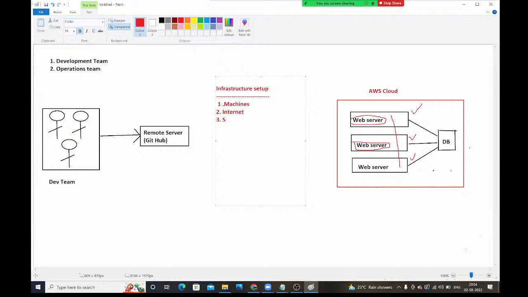Third one is we need to install some software. Software installations. Next, after software installations, we need some server setup. Servers we need to set up. Next, we need to set up the database. Next, some storage setup we require. Like this, all these things are required. This is the infrastructure setup. Before deploying the project, first we should have the infrastructure.